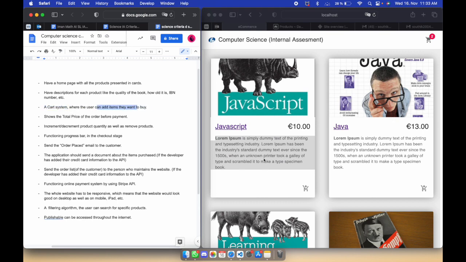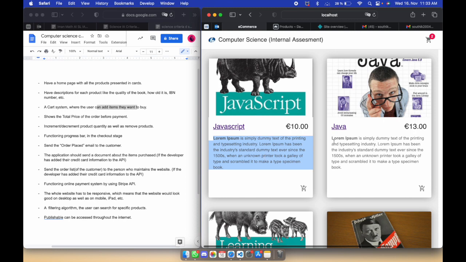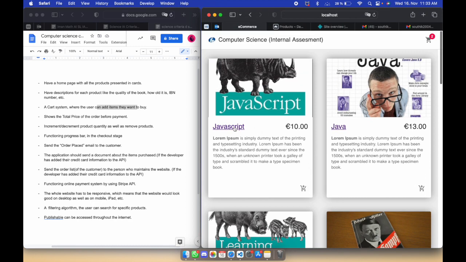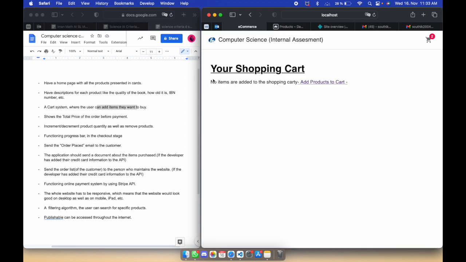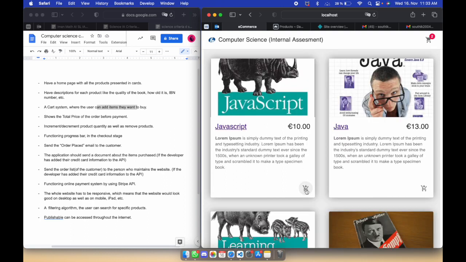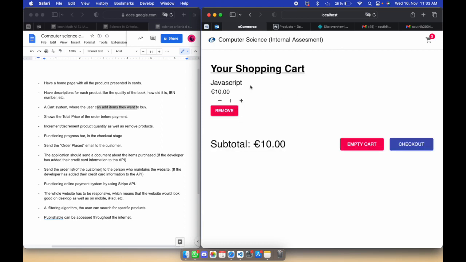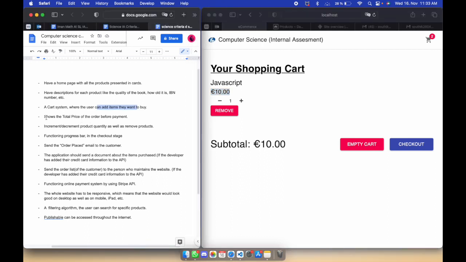My next one is that my website should have a cart system where the user could add items which they want to buy. To do that, I have icon buttons at the bottom right of every product, which the user could click to add to cart. To show that it works, if I go to the cart first, it says that no items are added. But now if you go back and, for example, add JavaScript and click on the button and go to the cart, we see that it adds JavaScript with the price.